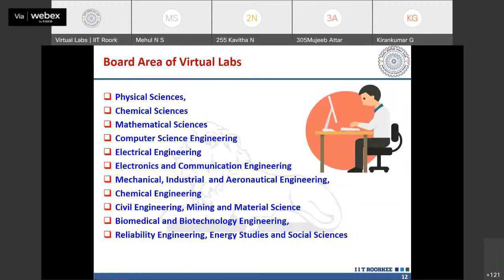So these are the broad areas of the virtual labs. We work in the fields of physical science, chemical science, mathematical, electrical, electronics, chemical, civil. Most of the things we cover in our virtual laboratory. But as you all know, we have thousands of universities and thousands of syllabi in our country. So it is not possible for the participating institutes to cover each and every engineering field. So for that, we introduced a new thing: if any of the nodal center persons want to develop new experiments, they can do that also.